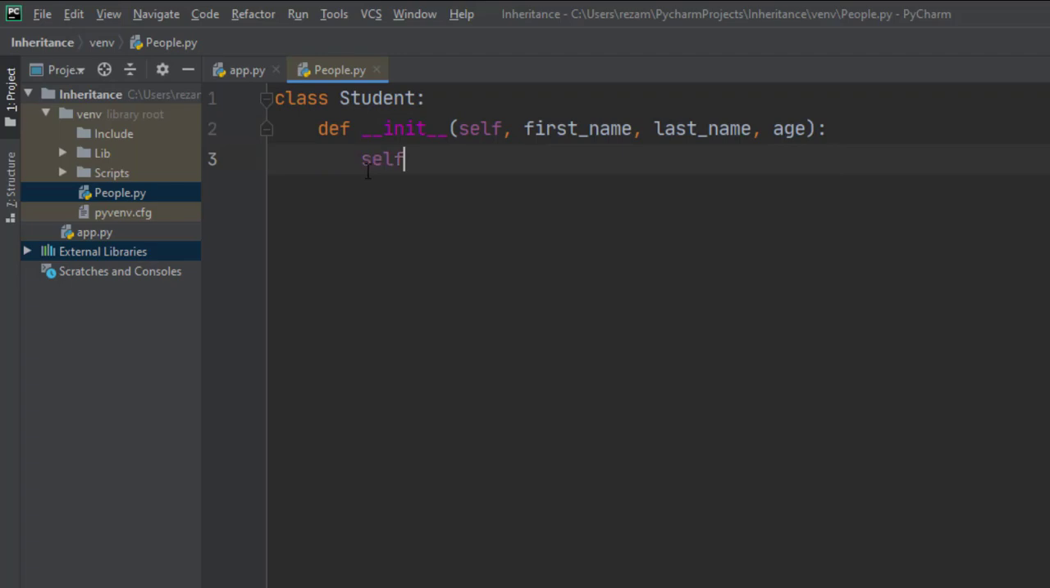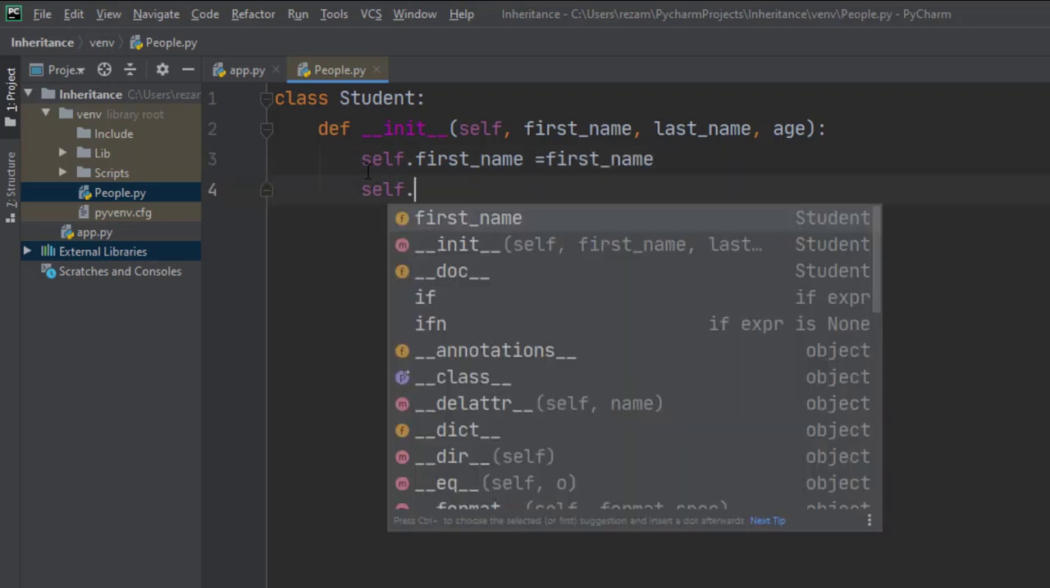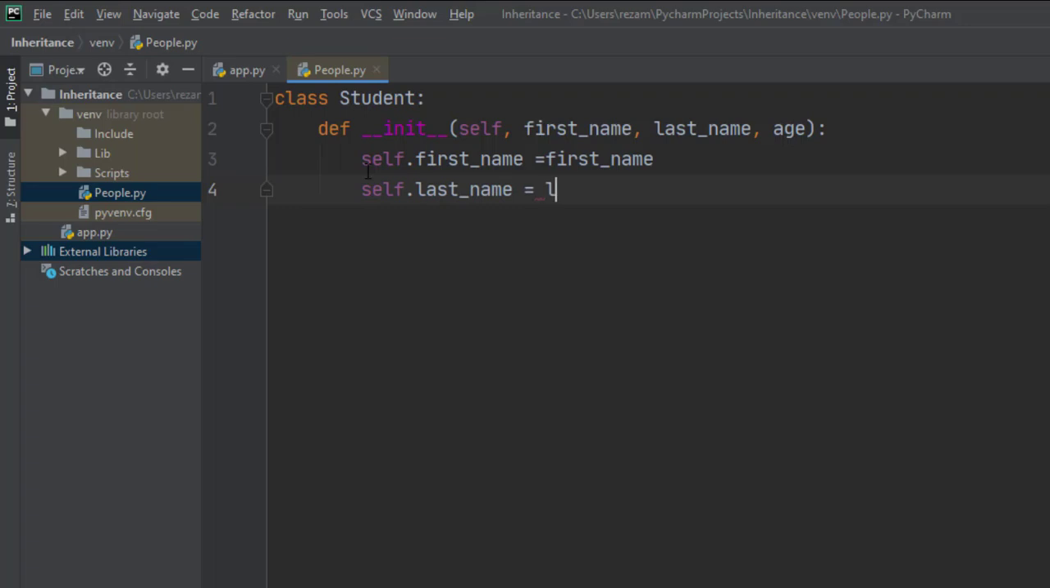So we will give self that first name, the first name. We'll give self that last name, the last name. If you've got any questions about what I am doing right now, you can refer to our previous tutorial about classes. I will also explain that a little bit after I finish up with this phase.